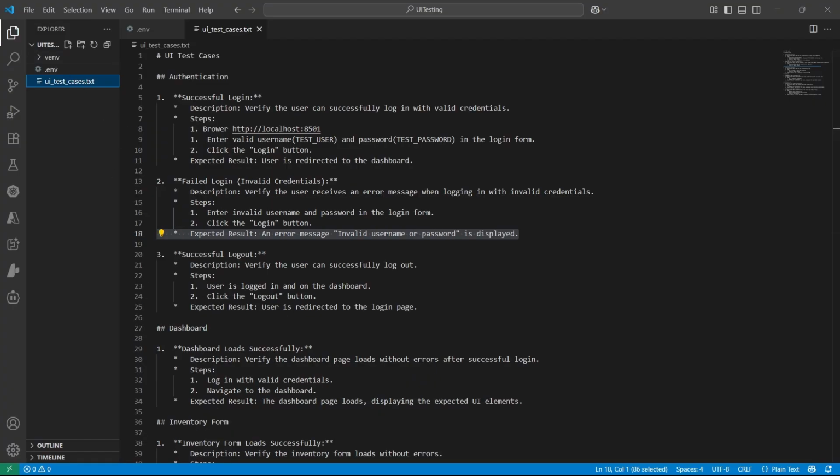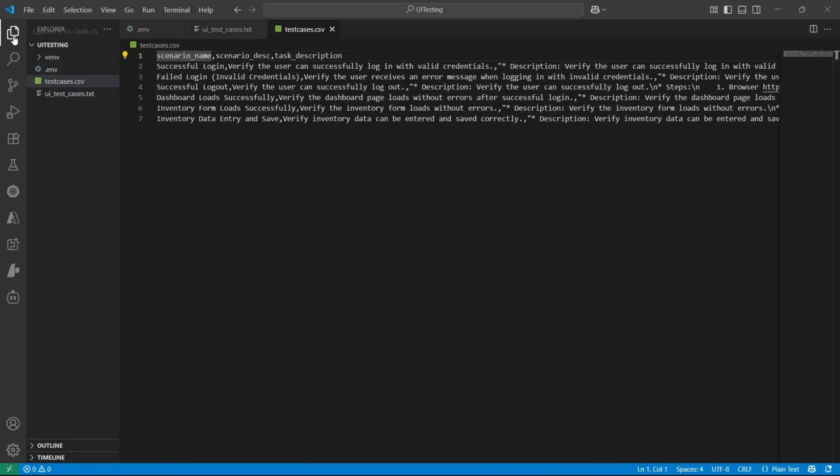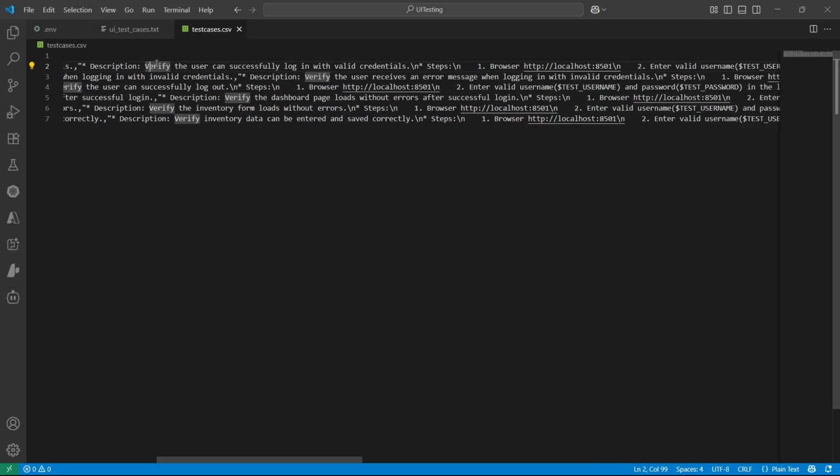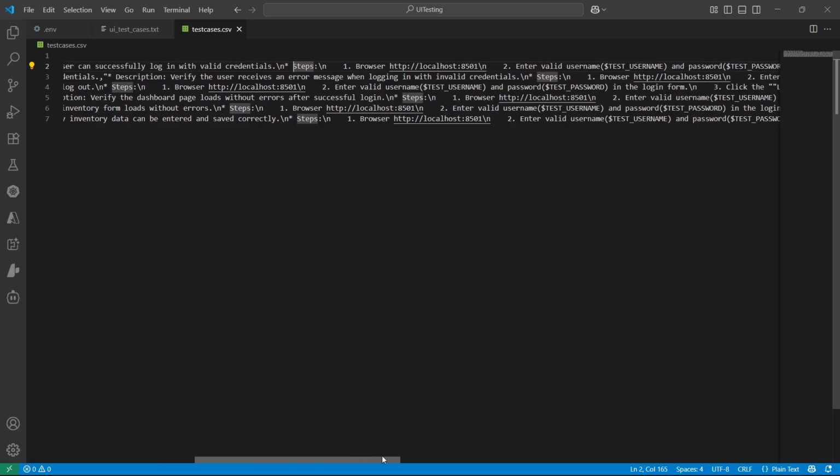Whatever is written in the text file, I've converted it into columns, so it will be easy for our script to iterate over each test case and execute it. Don't worry, all the code we discussed in the video will be available in the description.